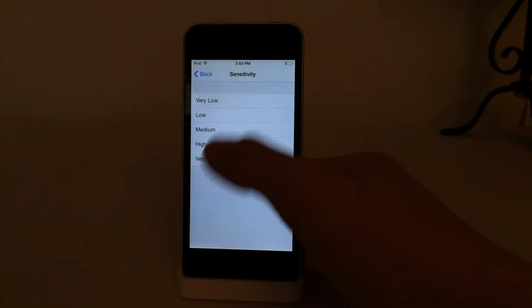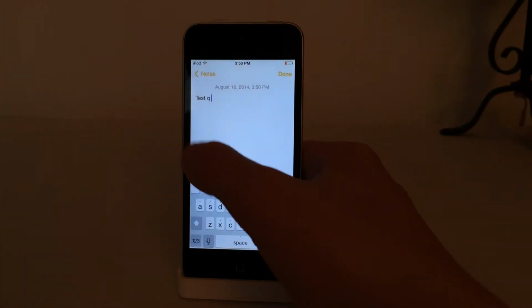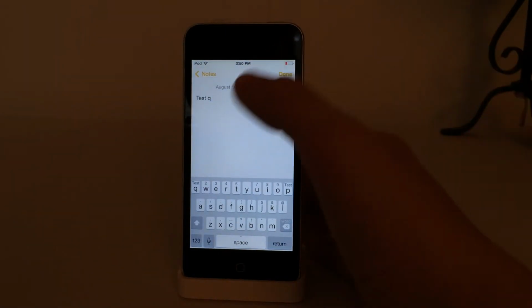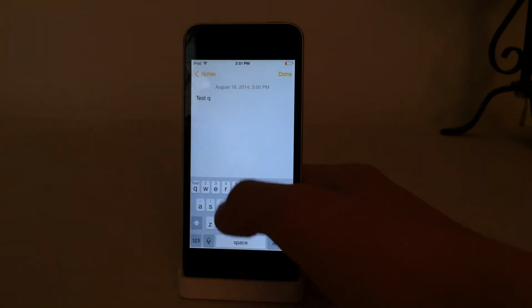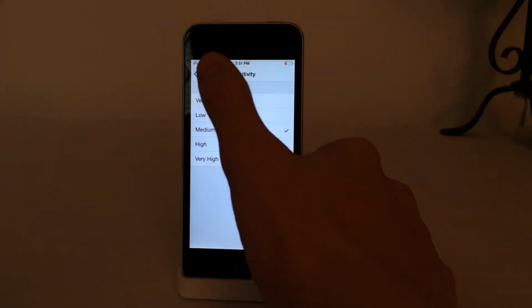And now I'm going to open up the Notes app here, and I'll bring up the keyboard, and I'm going to swipe up on the Q key, and you can see how easily it activated. So of course it's a lot more sensitive because I turned the sensitivity up to very high. And now I'm going to go back into settings here, and I am going to change the sensitivity back to medium, and we'll go back.